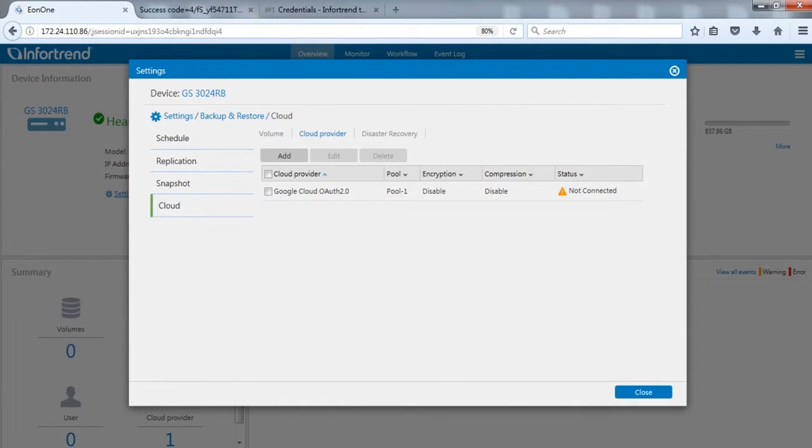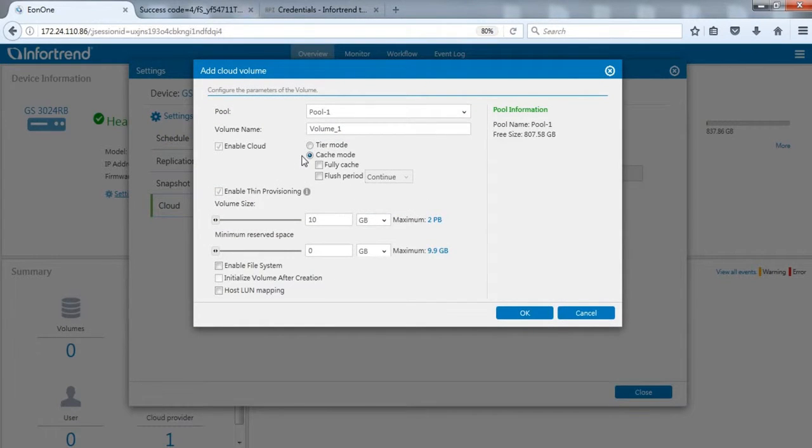EonStor GS has completed connection with Google Cloud only after Connected is shown on the Eon 1. After connection, we need to create a volume and map it to the server so the data can be stored to the local storage, then uploaded to cloud. Switch to the Volume tab and click Add to add a volume. Newly created volume will have Enable Cloud ticked by default.